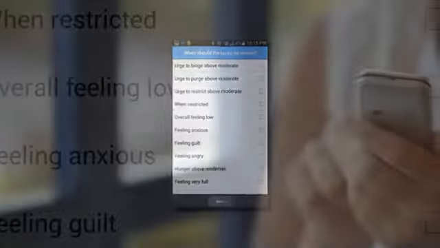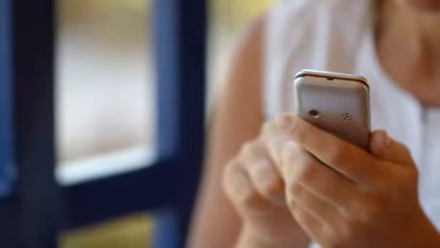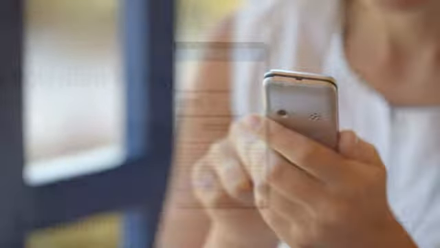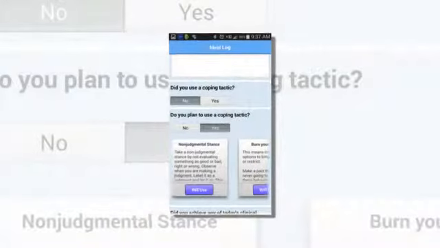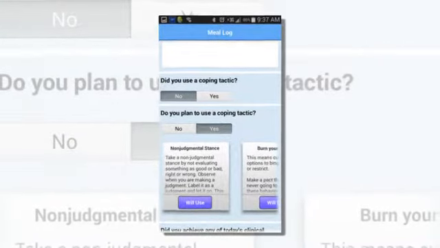And that's it. Now Recovery Record will remind you of your selected coping skill the next time you report being anxious. Your selected coping skills are always displayed on the same page as your affirmations following your log entry.